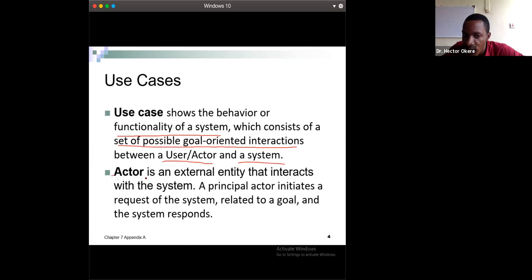Now we are also referring to actors. What are actors? An actor is you or I, but in terms of role, okay? It's an external entity. Obviously, we are not inside the system, right? So we cannot be an internal entity, but we are part of a use case, right? We are external entities that interact with the system. We communicate with the system, okay? So that is what I want you to pay attention to, all right?